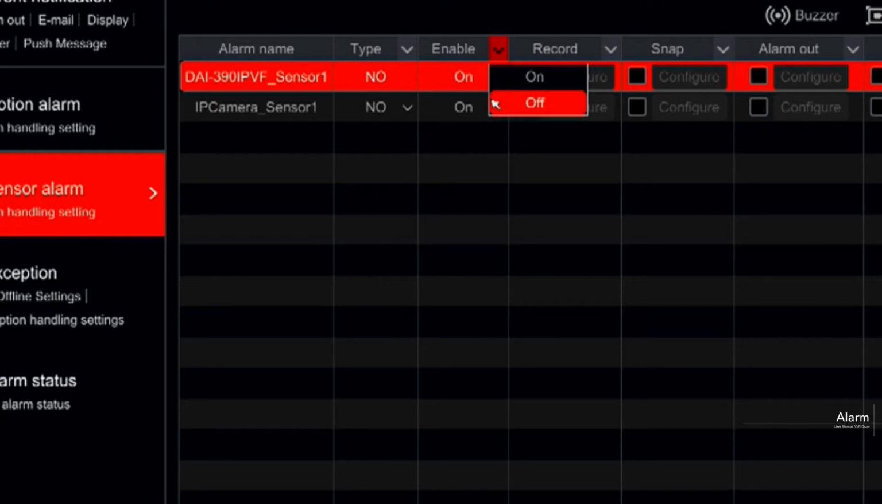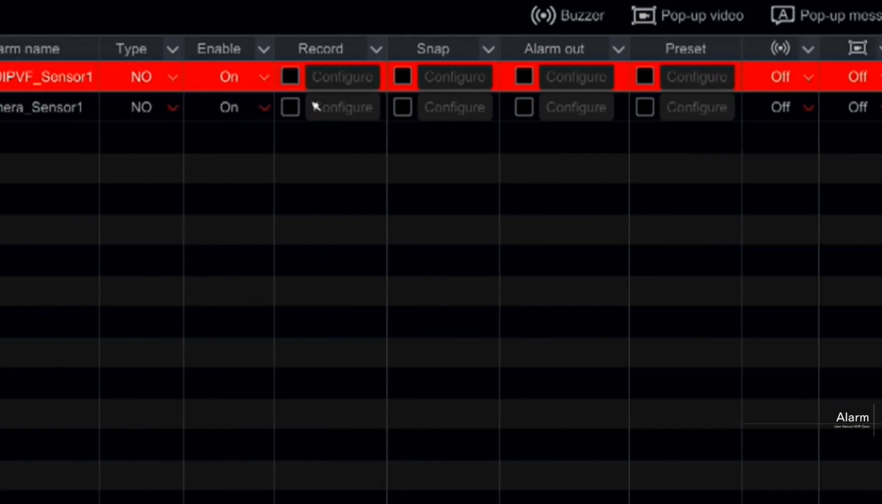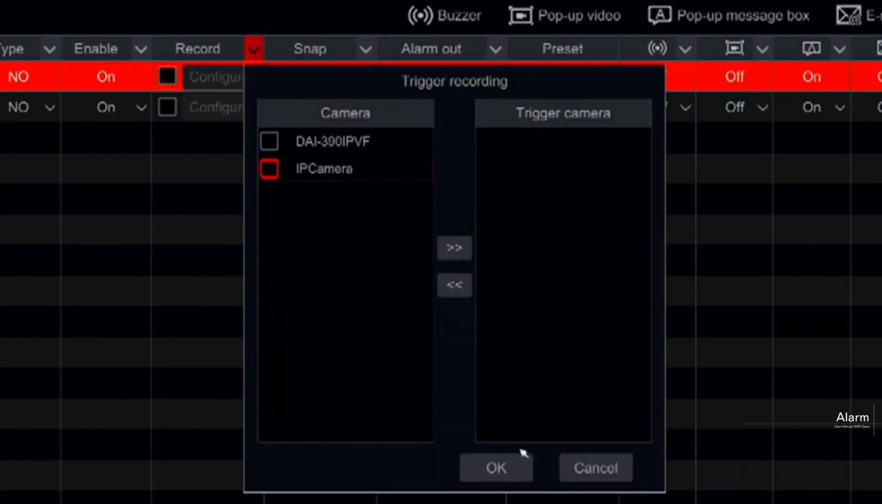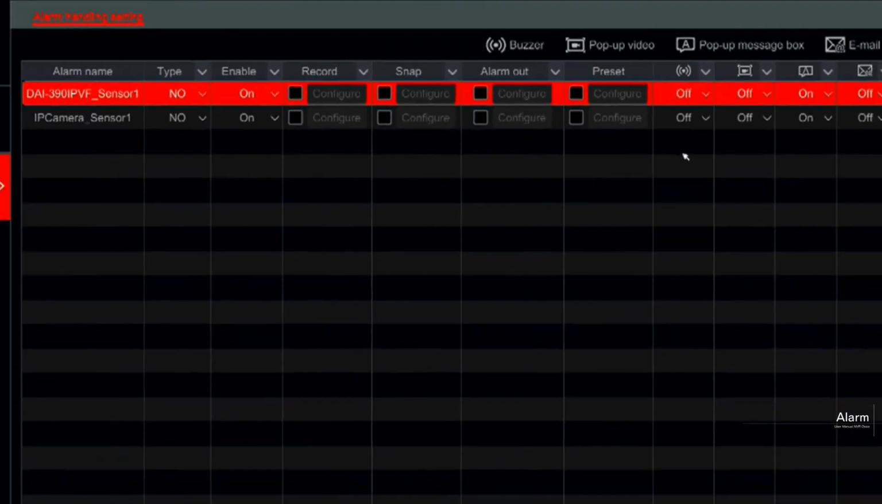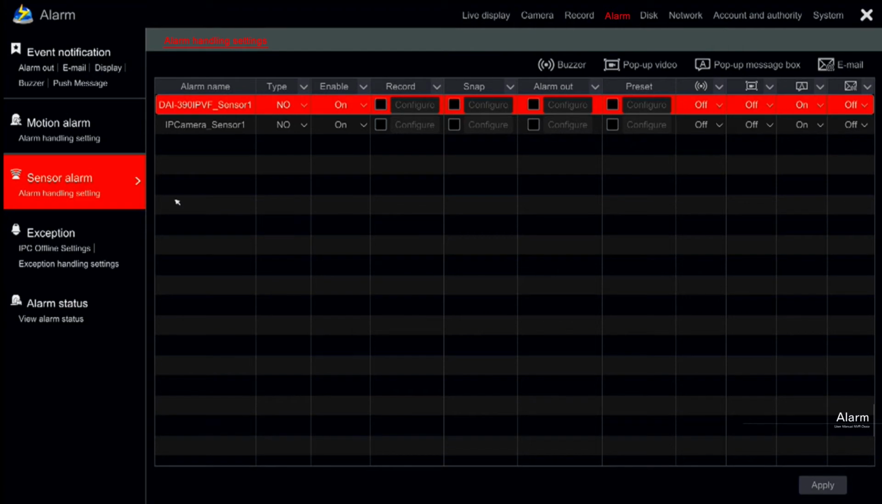Next, you have to choose if to enable or disable the sensor. Then you can choose which channels will record as a result of the sensor alarm. All the rest of the settings are identical to the motion alarms, so we will not repeat it.